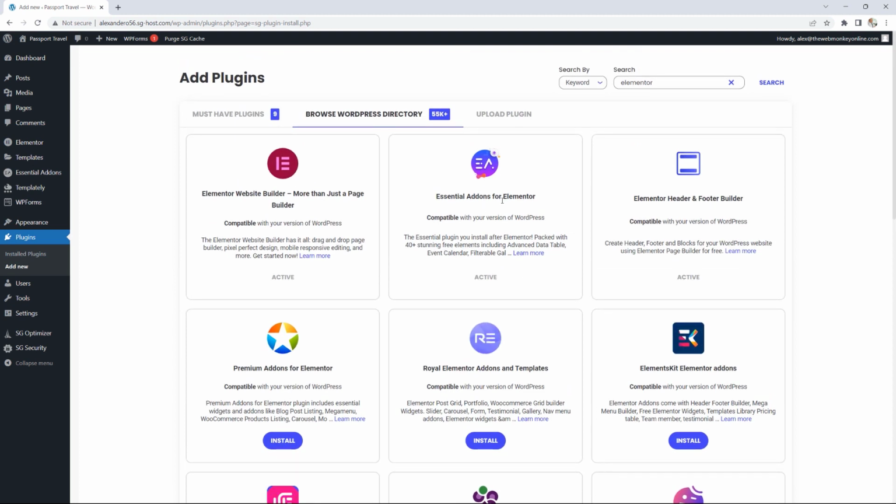So that's pretty much it for working with the free version of Elementor. Join me in the next section where we're now going to begin working with the paid version of Elementor.